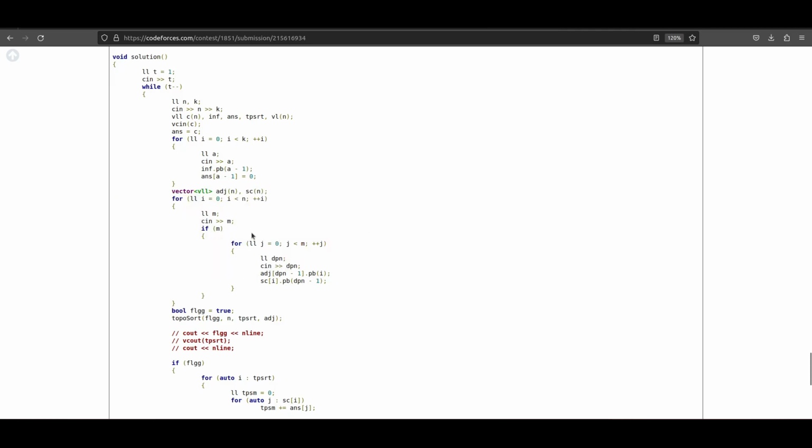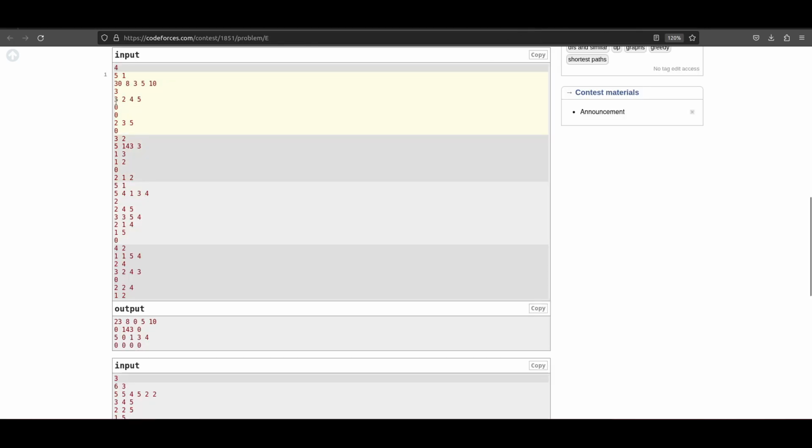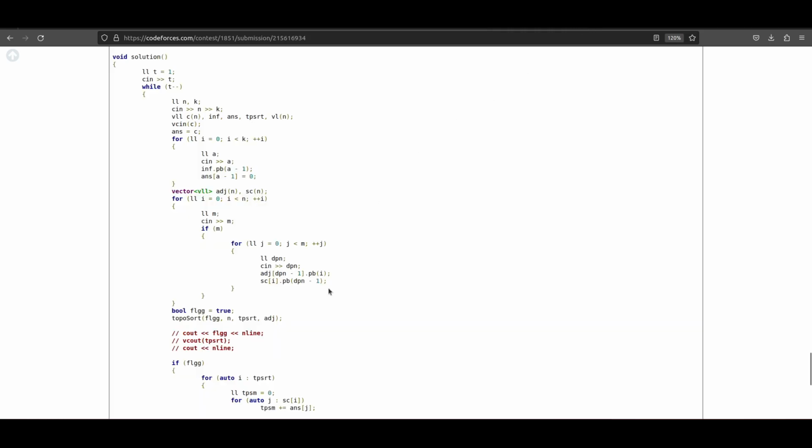After taking the input, we have this ADJ adjacency list which has directed edges from the dependency towards the portion it will make. And there is another adjacency list which I am calling SC. It has the reverse directed edges, which means it is directing from 3 towards 2, 3 towards 4 and 3 towards 5. That's what SC contains. I will explain why I have this.